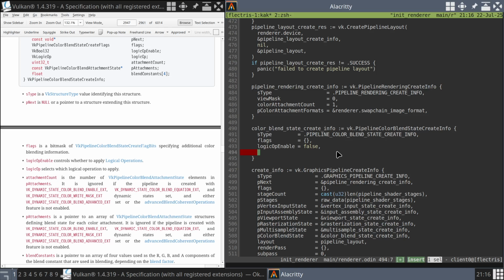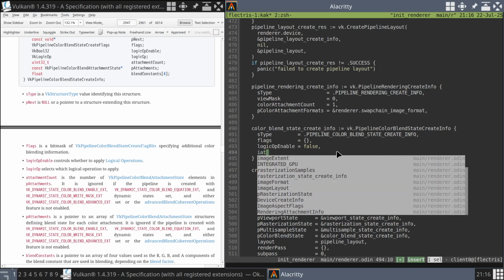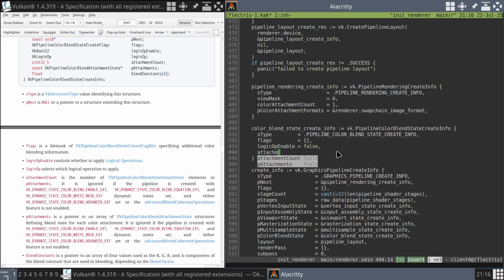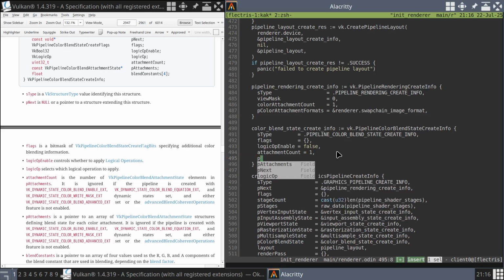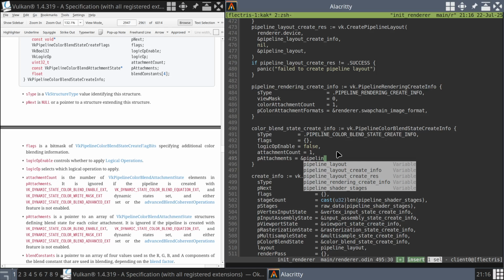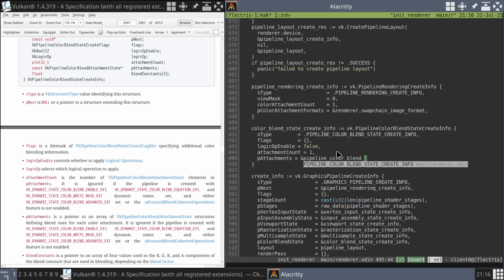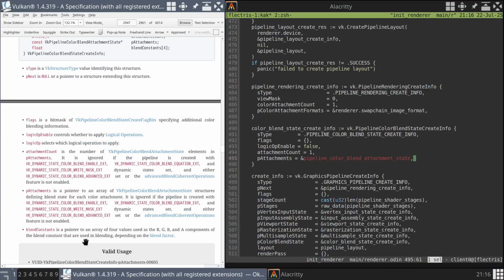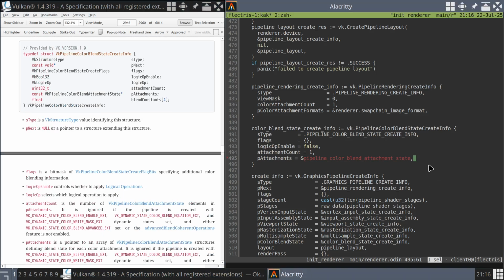Okay, so we're going to have to make another thing. So let's have attachment count 1. And pAttachments will have to be a pointer to, what we're going to call this, pipeline color blend attachment state. What is blend constants? It's a pointer to an array of 4 values used as RGBA components of the blend constant that are used in blending. I'm going to leave them blank and see what it does.